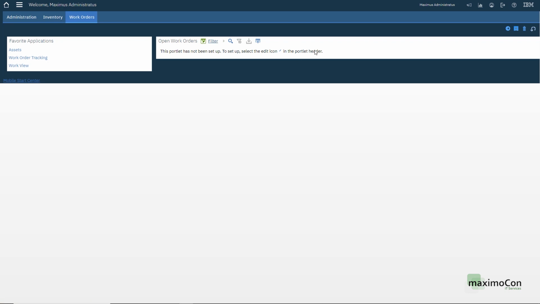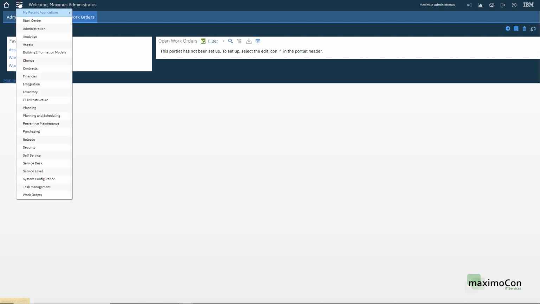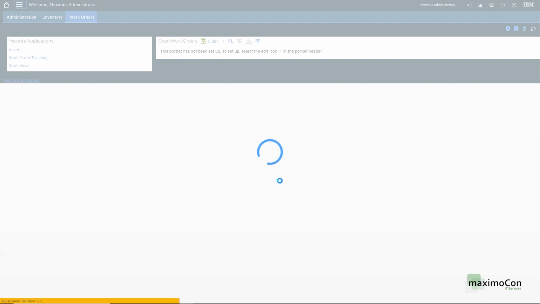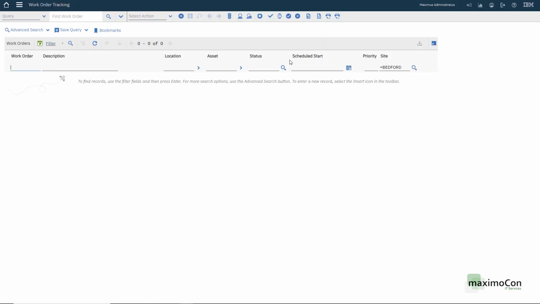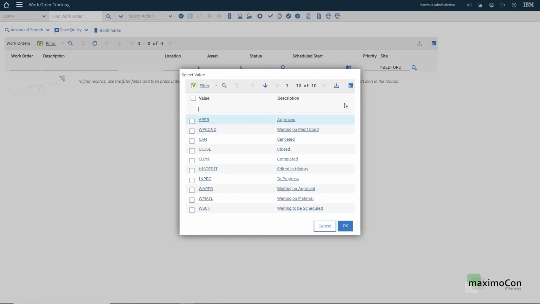Now I need to select my application and filter here. But first I need to do something. I need to go to the work orders application, work order tracking, and I have to add a filter because I need a filter for this new portlet. Without a filter, I cannot select the application and I cannot see the records. So basically, I'm talking about open work orders.